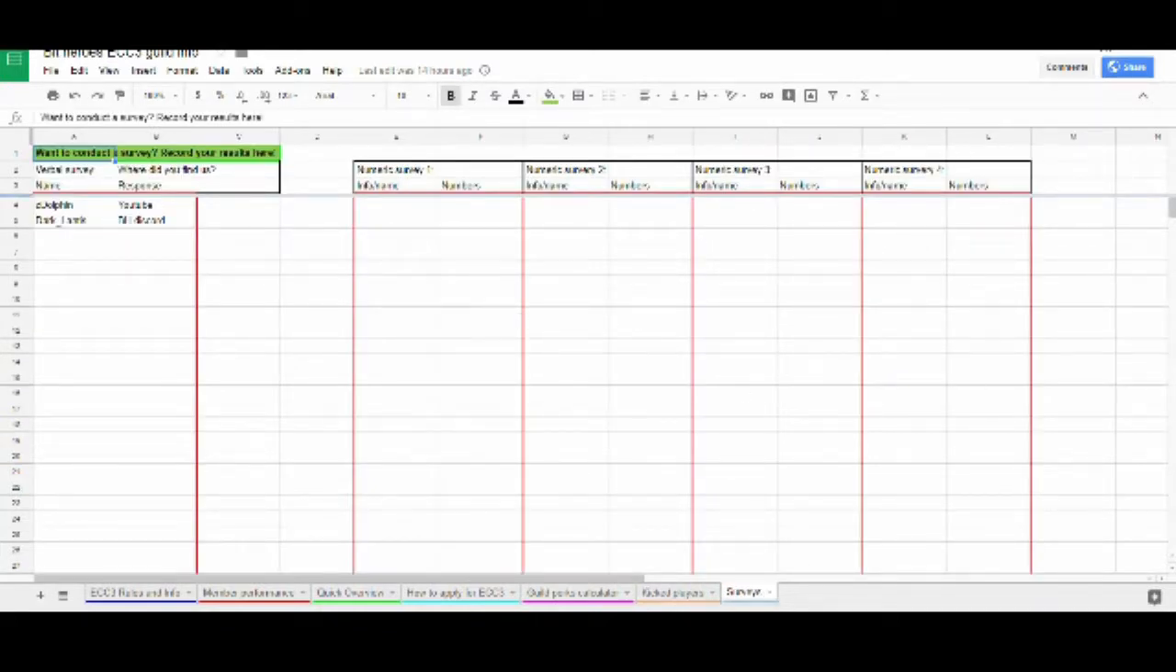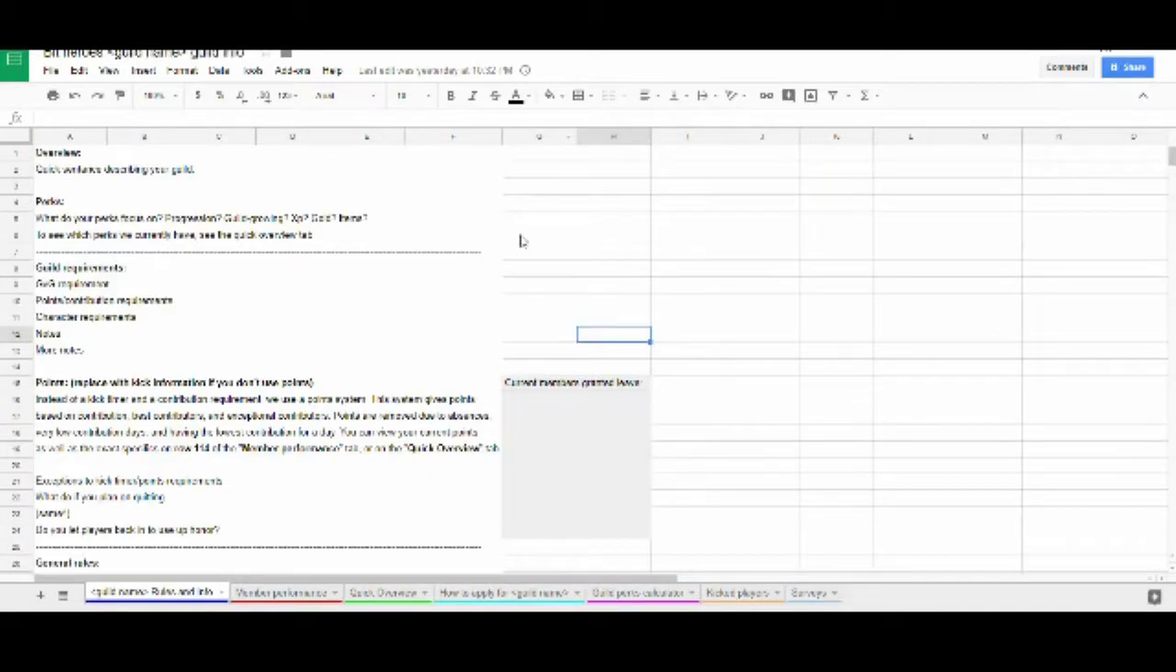And lastly, over here we have a surveys tab for me to do surveys on things. This is one that I'm not sure many of you guys will use, but one of the ones I'm doing right now that might be interesting is, where did you find our guild? There's lots of different ways to advertise your guild. I'm really trying to figure out what's the most effective way for us to get new players, because that's pretty important.